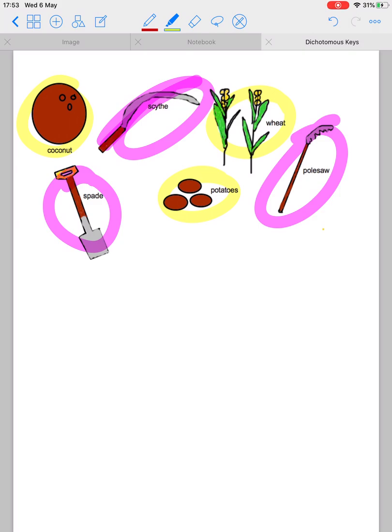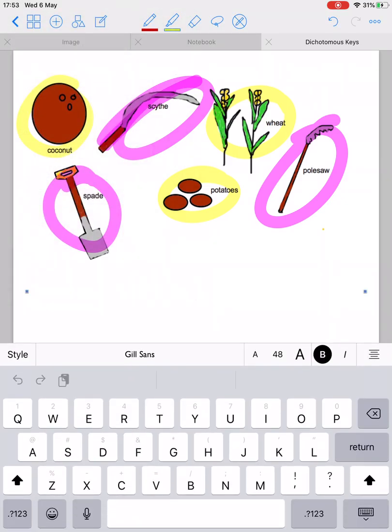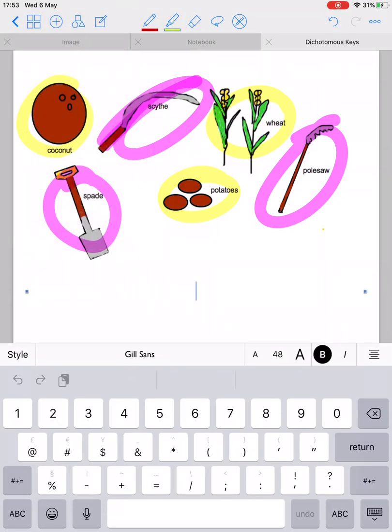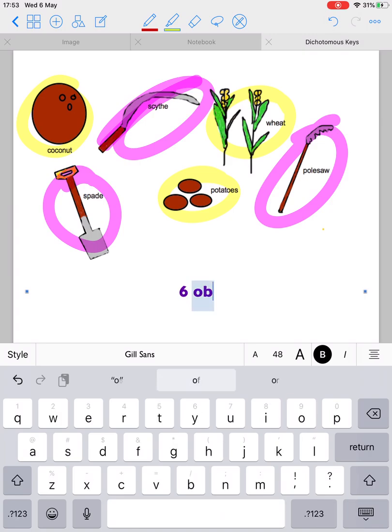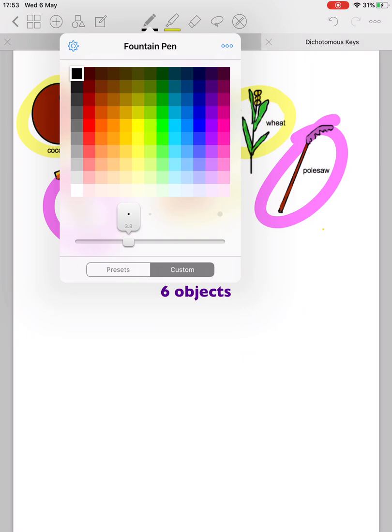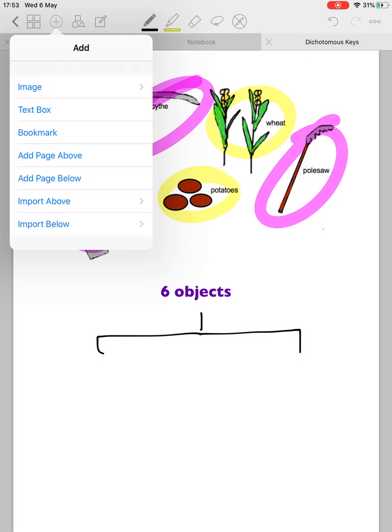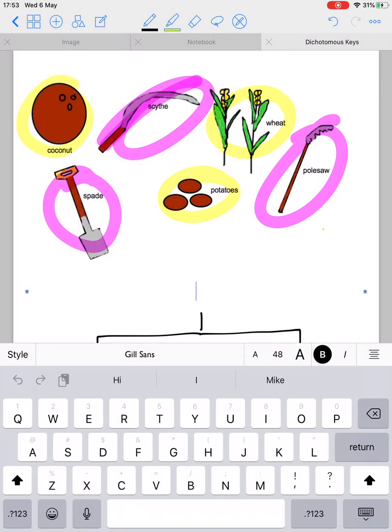So we're going to take these things. So we'll come up with a title up the top. So our title will be 6 objects, because they're all a bit unrelated. And what we're going to do next, we're going to separate it into 2 groups. So our one group will be, let's say, edible. So I'll put a text box in here. Edible.